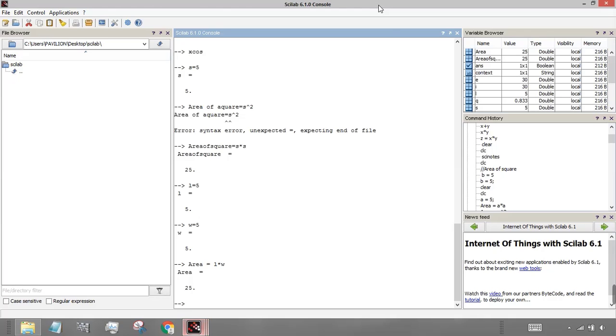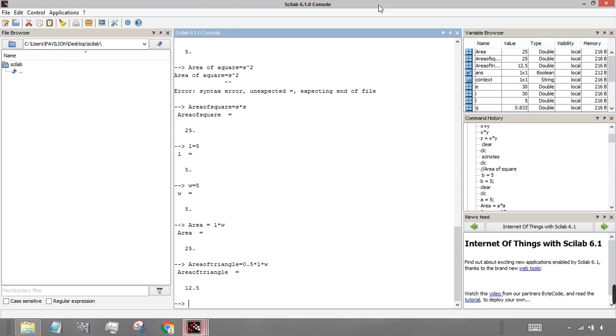Then the area of a triangle is half base into height. So I'll just use the length and width as my base and height. So area of triangle, I'll just write it as area of triangle, which is equal to half height into base, which is half into L into W. That will give me the area of the triangle.